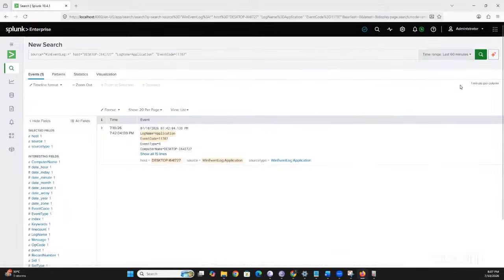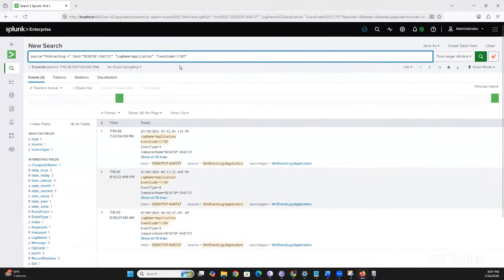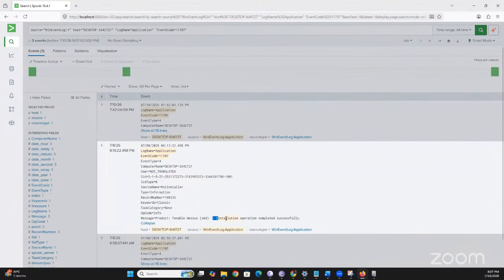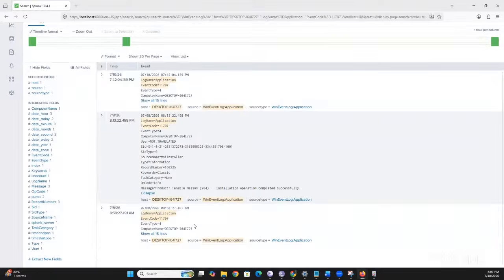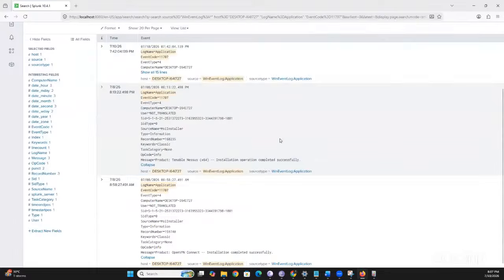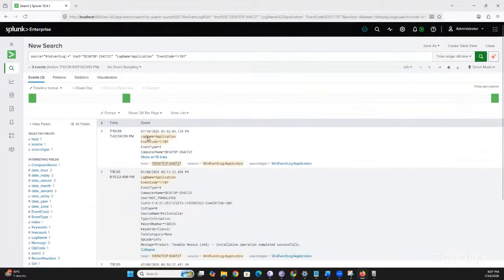So if I go for the all-time activity, let's see how many event codes there are. This is one of the event codes, Tenable Nessus. We just installed the Nessus Tenable two days back. And there's one more thing, I installed OpenVPN on the same two days back. See, I can easily monitor with the help of that event code, easily filter and monitor that.